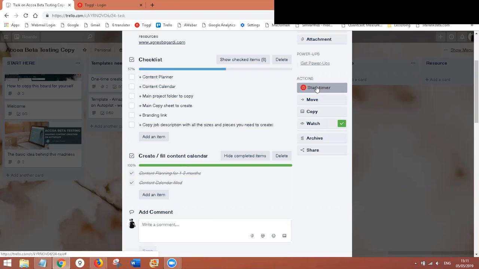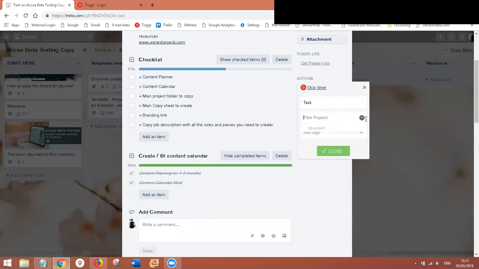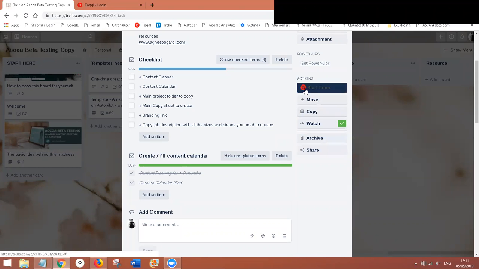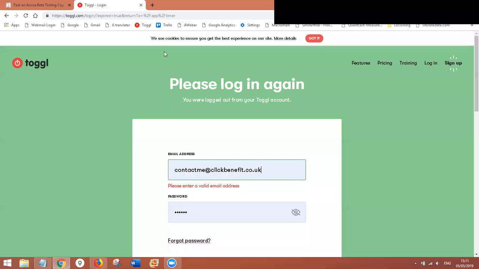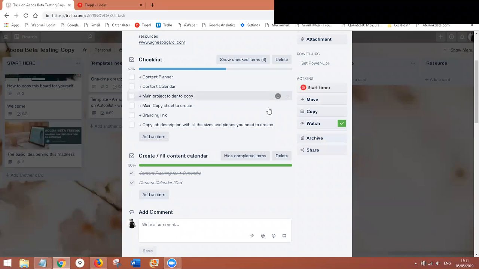You just have to hit start on the timer. You need to choose the project, you need to add filters, and then stop the timer, and it will appear on the Toggle account.